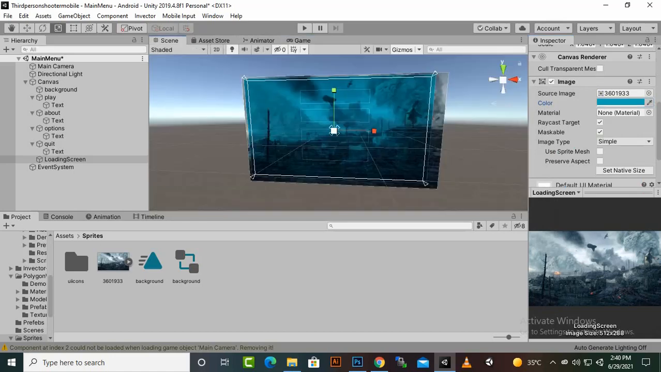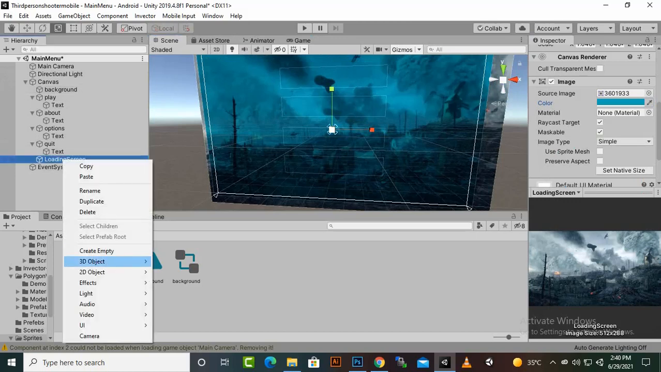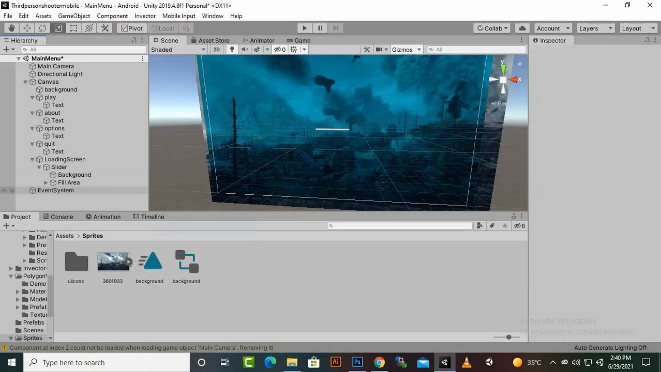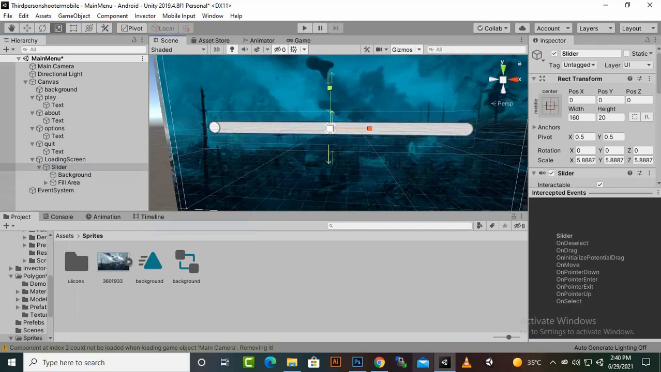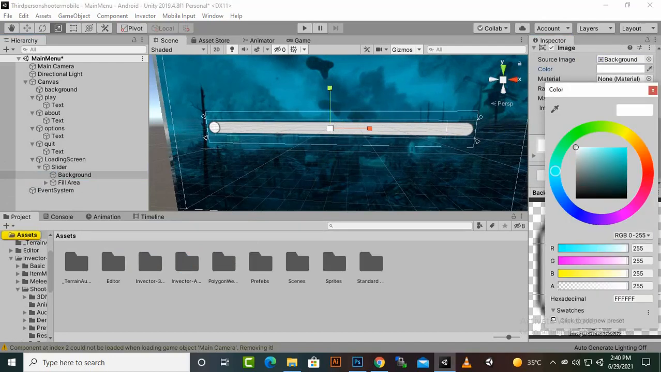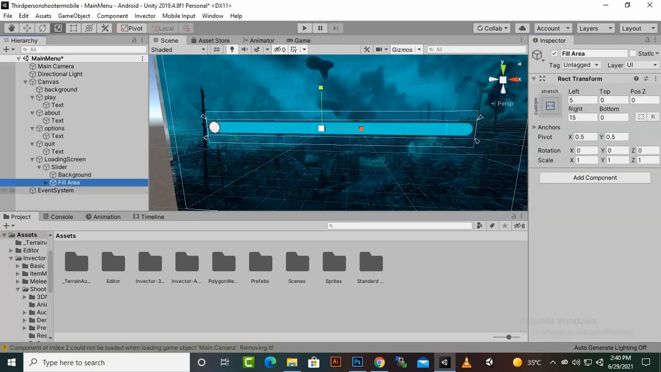So now we will need a slider for the loading method. For that purpose we can click here, go to UI and go to slider. Inside the slider we don't need this handle slide area, we can delete it. We can select the slider and make it bigger like this. After that we can change the background color of the slider. I will just make it blue maybe, like this. Yeah, this blue is good, I think, a little bit brighter. And then we have a fill area.